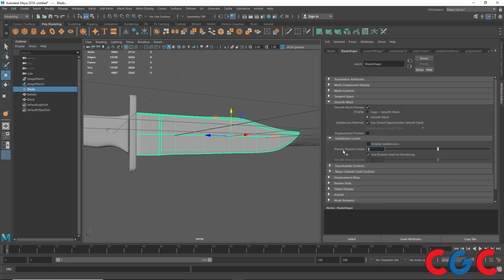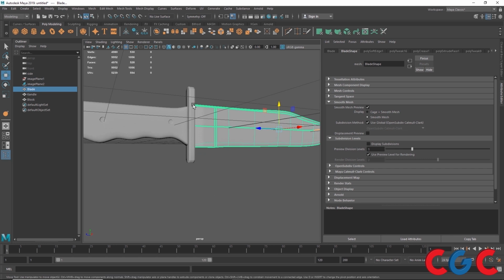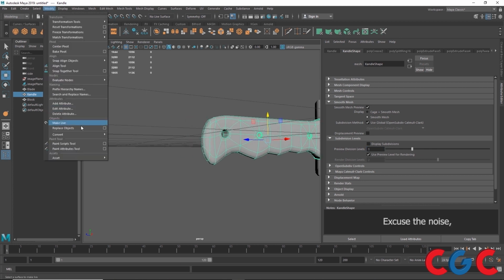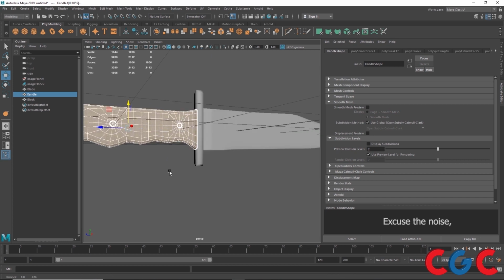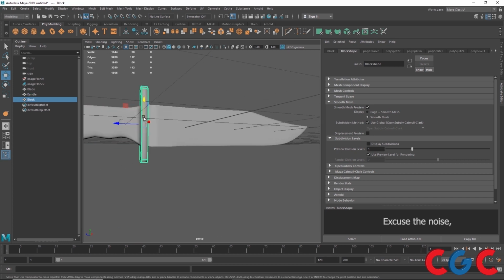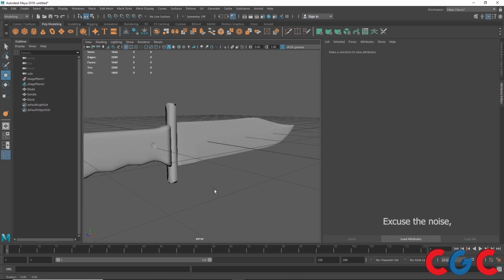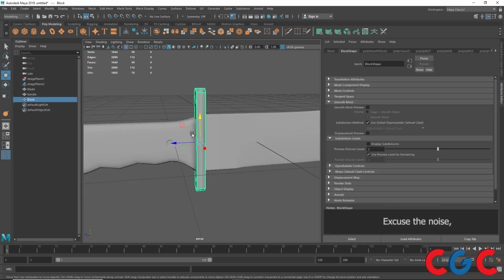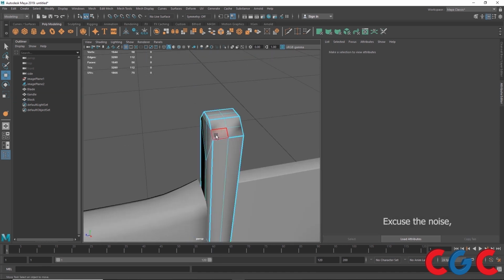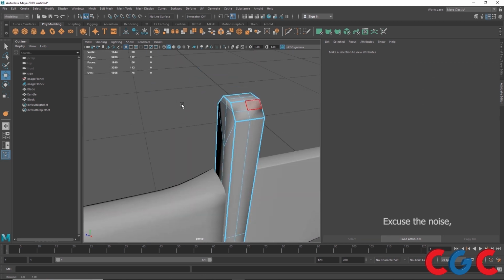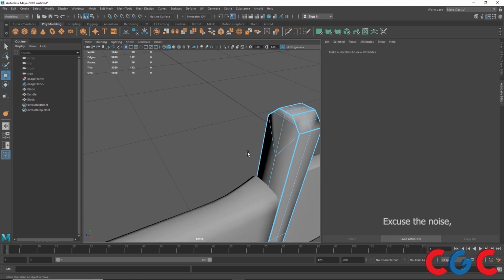I will reduce the subdivision level to 1. This also I will reduce it to 1. This one 2, I will do that. Now I will go to modify, convert to polygon. Now I will press G. I hope this level of smoothness is enough for us. If I want smooth faces over here, it is not a problem.